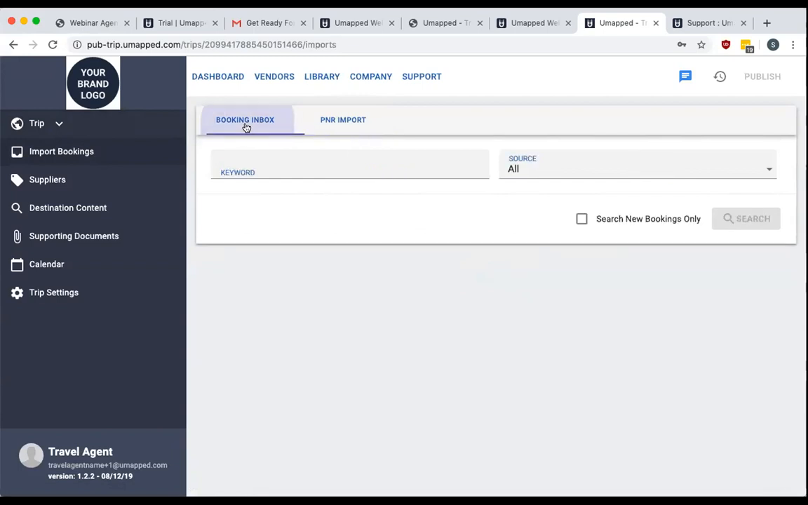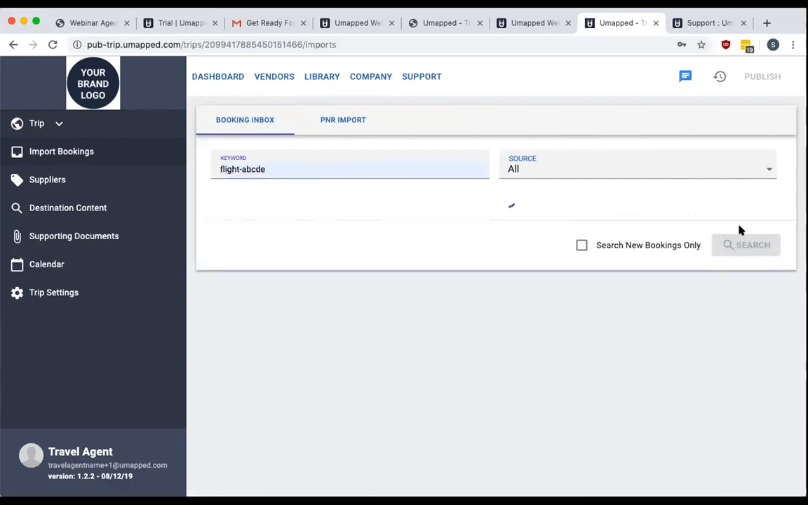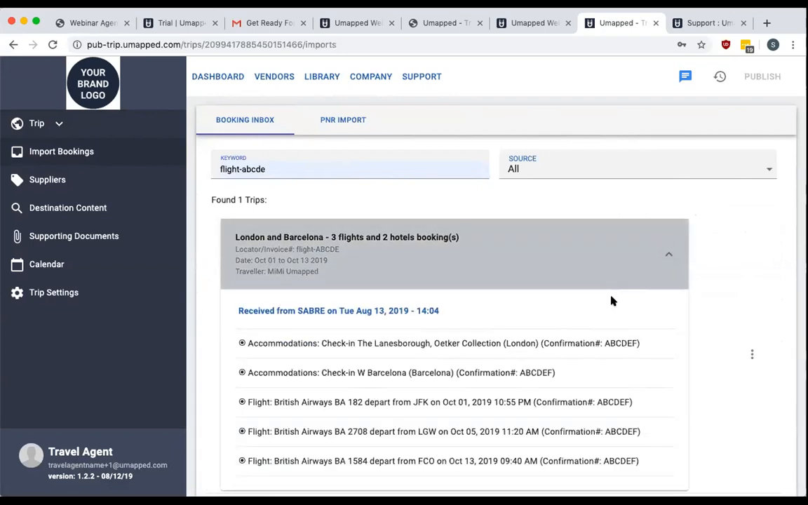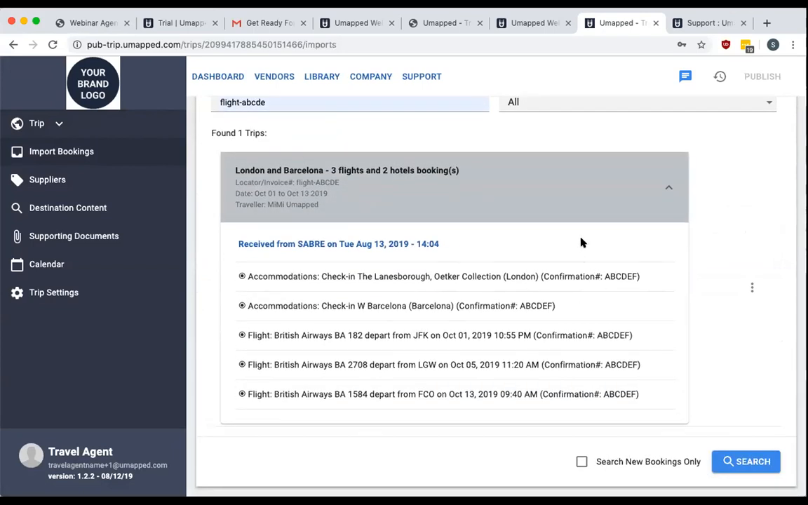If you use Sabre, we have a direct integration allowing you to queue your PNRs to the trip publisher. Your PNRs can be retrieved from the booking inbox and added to any trip. Here's how it works. I'm going to add my sample PNR into the keyword box and click Search. You can select the drop-down arrow to view details of the PNR, and then select the ellipses, which are the 3 vertical dots, and click Add to Trip.